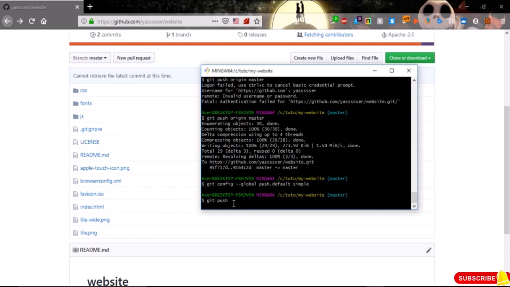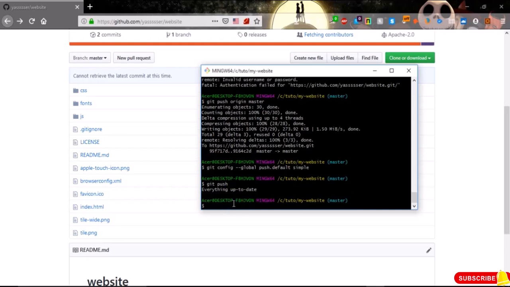Why is it not pushing anything here? Just because everything is updated. I just pushed it, so there is no modification or update. That's why it tells us that everything is up to date. So this is all for now.